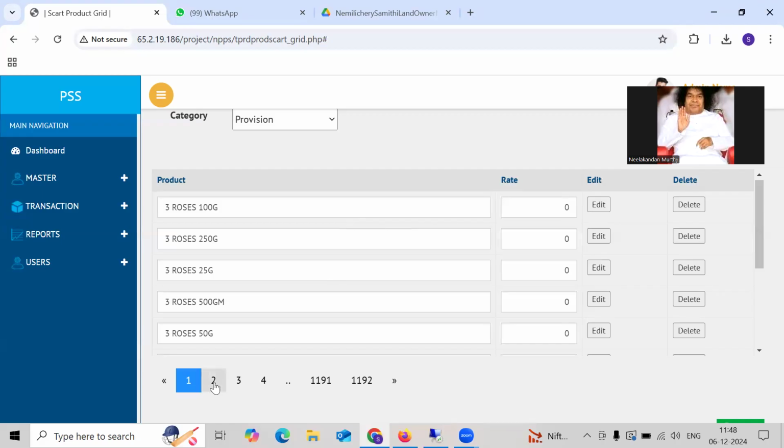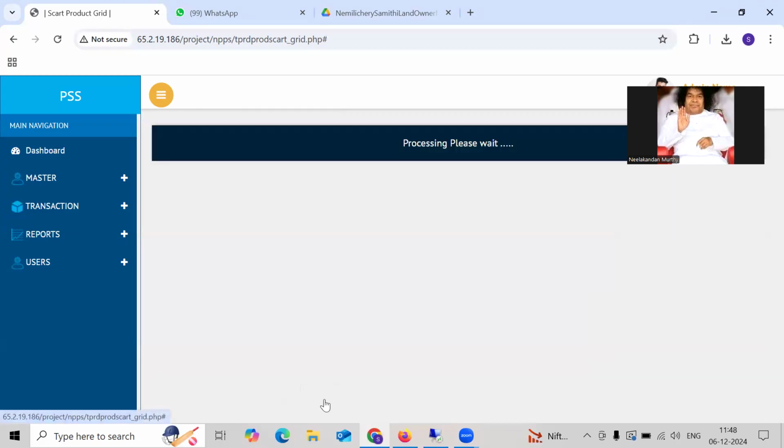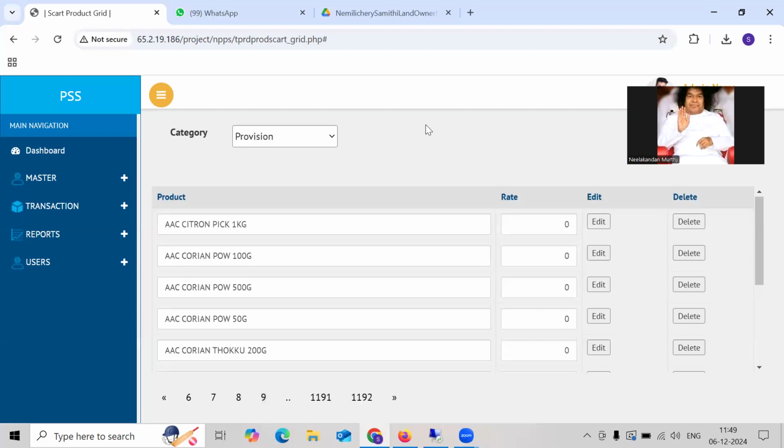Okay, if I click on page 2, it automatically goes to that page. Like that, you can scroll between the pages, and for example, if I need to go to the 9th or 10th page, it shows the content accordingly. Okay, how to do this? This is what we are going to see in this particular video.